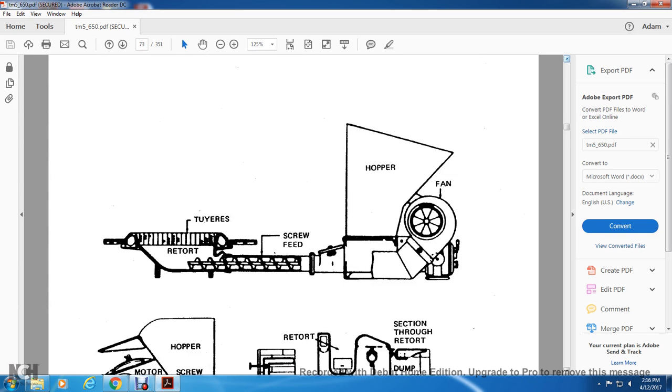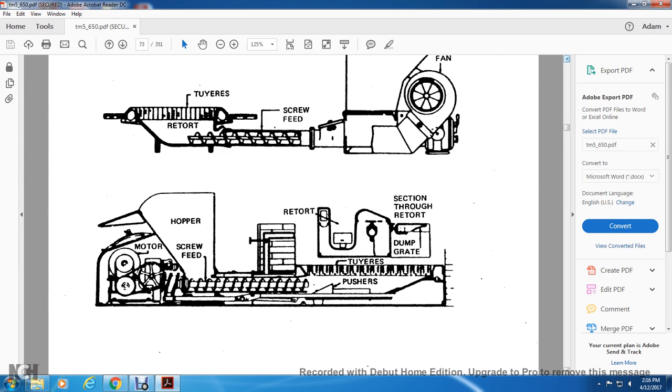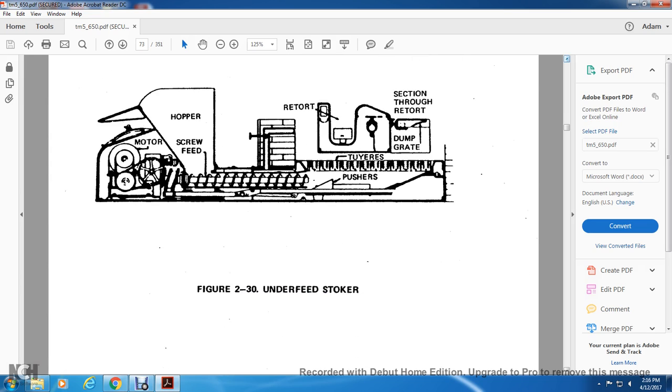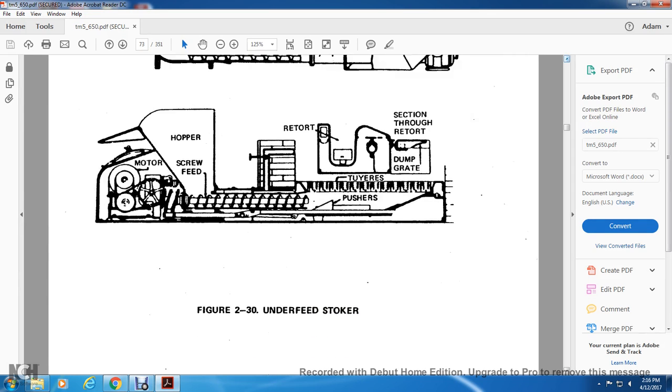Here are the tuyere and retort, screw feed, hopper, fan, motor, hopper, screw feed, retort, pushers, hot tires, and screw, retort, dump gate. Underfed strokers.